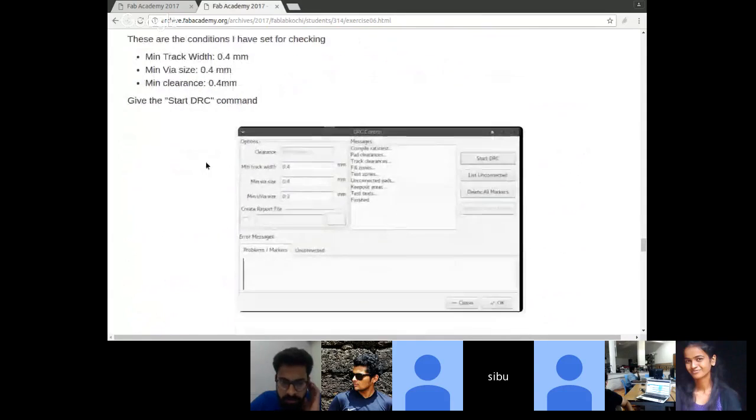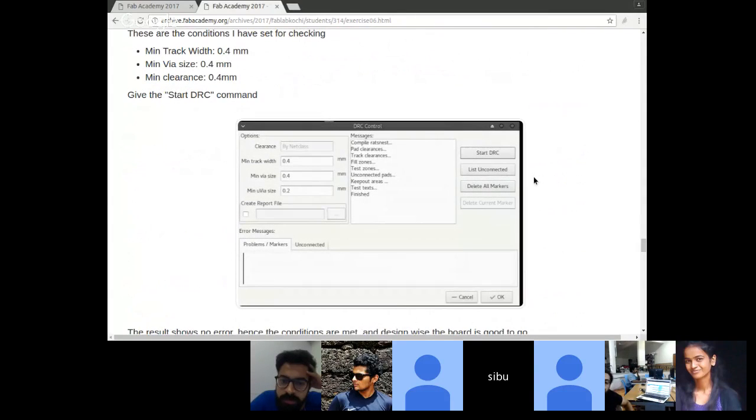Okay. So this was the design rule check dialog box we have in KiCad. Just give start DRC, and all these checks should happen automatically, and you should get a finished result over here. If there is some error, all those errors will be marked in this column, and you can just directly click on them. It will be shown on the routing, and you could do that.